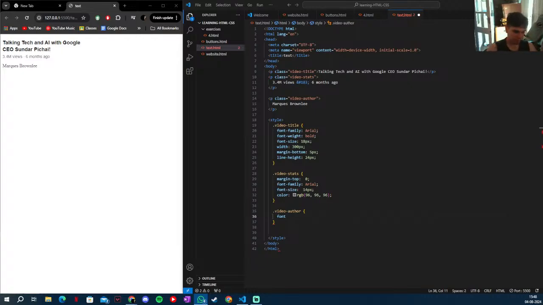Then we're going to do the third paragraph. Let's go down here, create the element, and then style it with CSS. Just going to copy and paste this in here. Save and refresh.